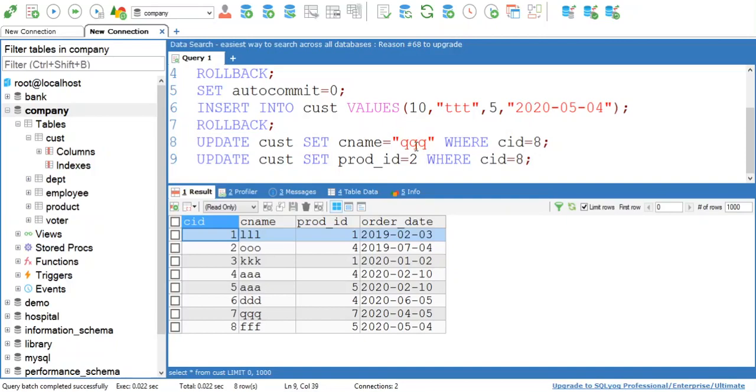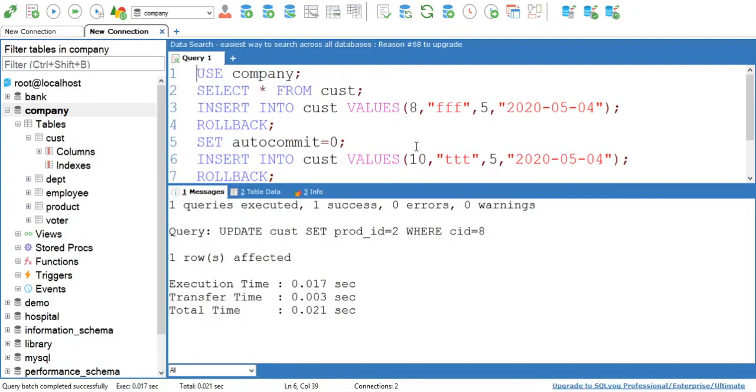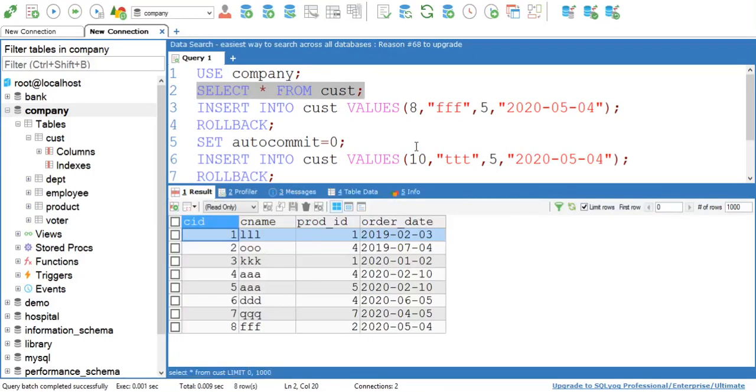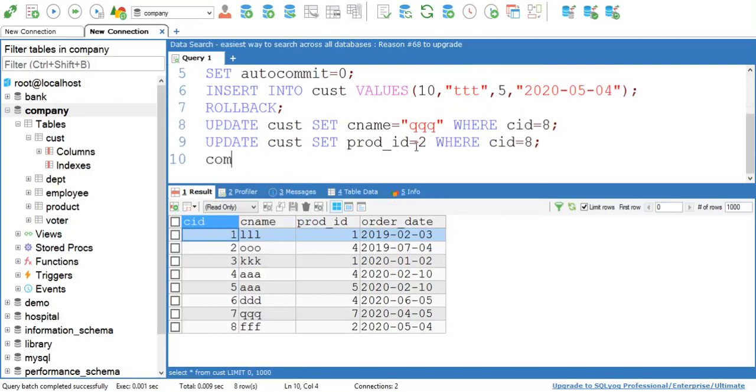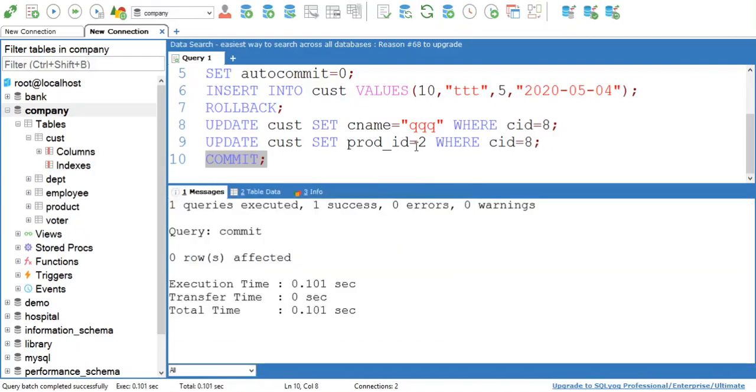See here in the table, customer ID 8 has product ID 5. Now I am changing that product ID to 2. Execute this command. Successfully executed. You can verify the result by displaying data. See, now customer 8 has product ID 2. Now here write down the commit command. After execution of this update command, write down commit. By using the commit command, you are storing changes permanently. You are storing this update's changes permanently.